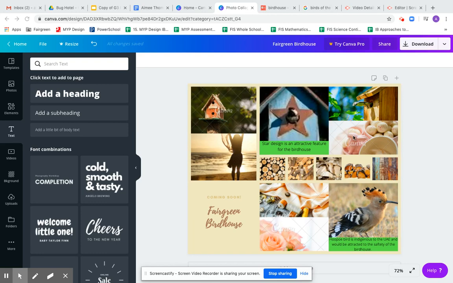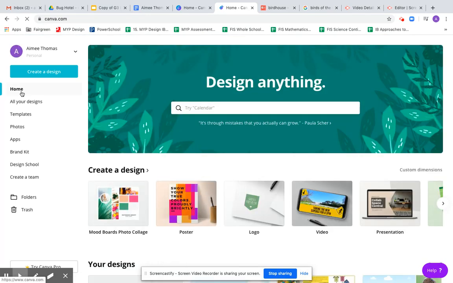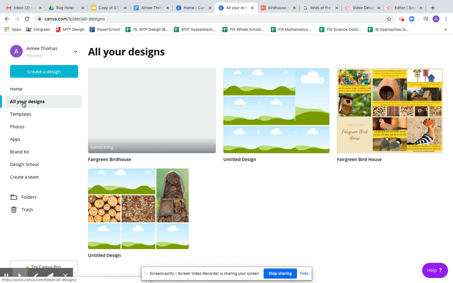Once you've completed your design for your mood board, as you can see up at the top here, it says all changes are saved. So because you've logged in, the next time you log in, your completed picture will still be there. So if I click on home, there we go, click on home. And then if you just go down here to all your designs, it might take a little while to come up.